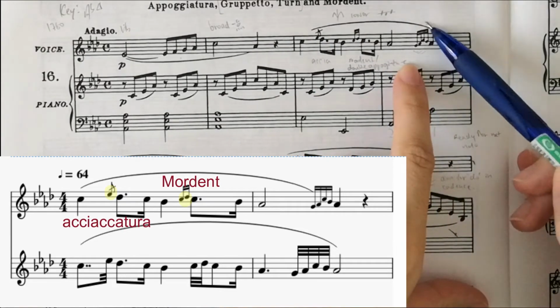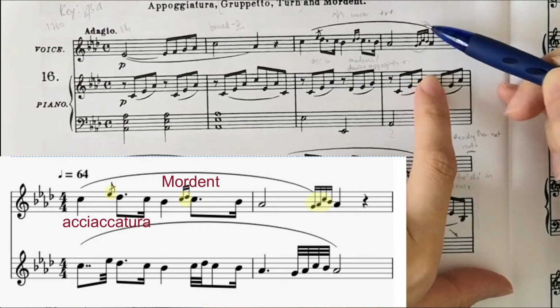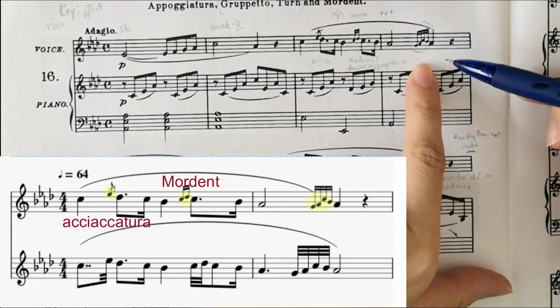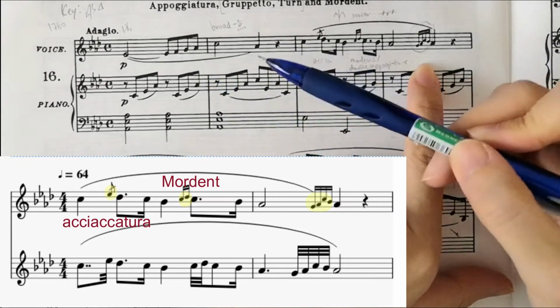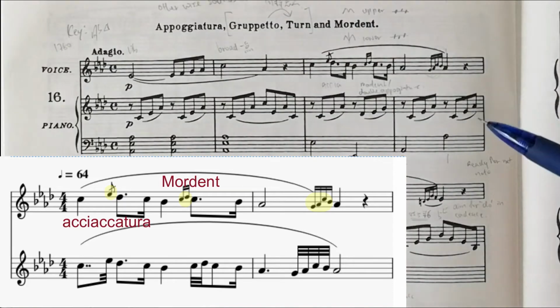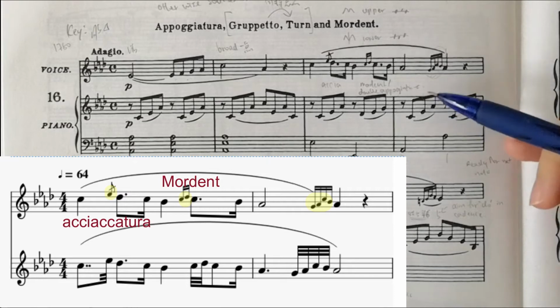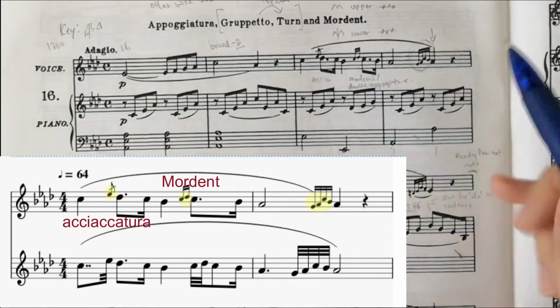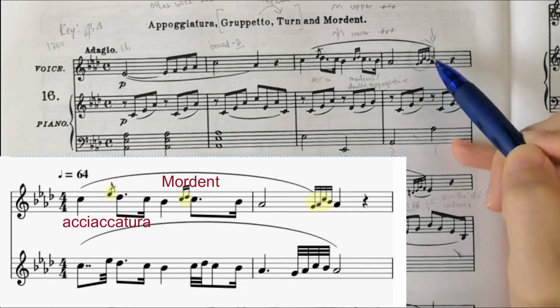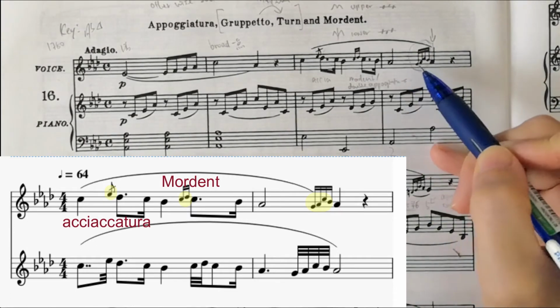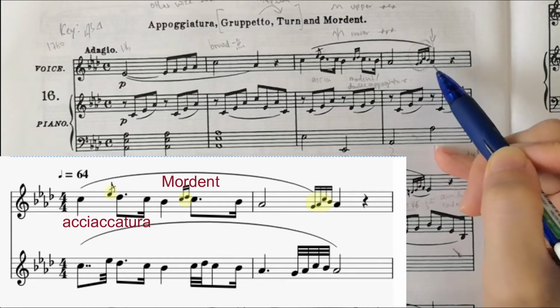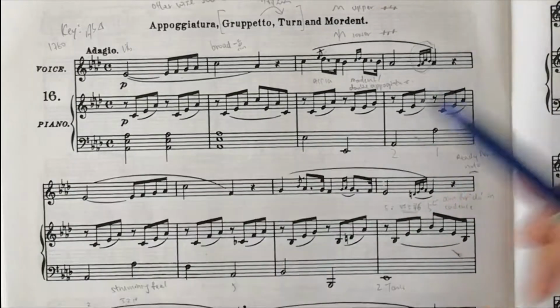Okay, and I cannot find the name of these 4 little grace notes based on the definition of the Appoggiatura, nor the Gruppetto, nor the Mordent. So let's call it cadence grace note. So this 4 little grace note, I choose to use the note value of the note before the important beat.